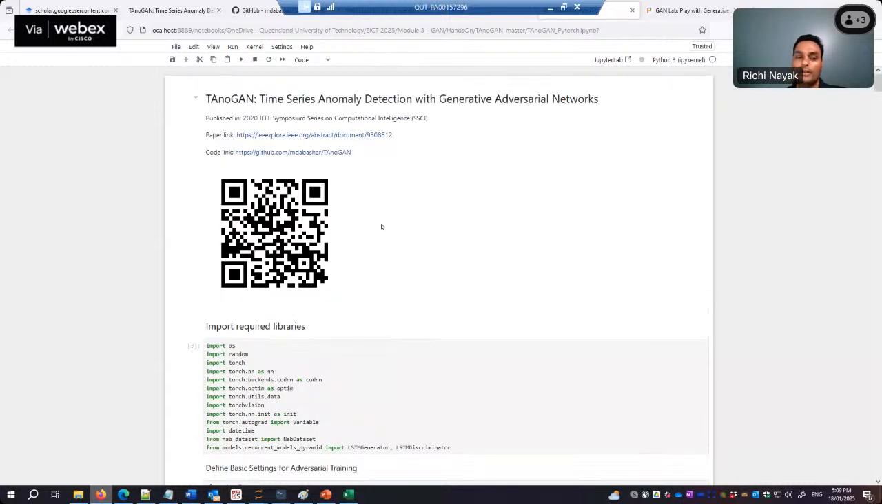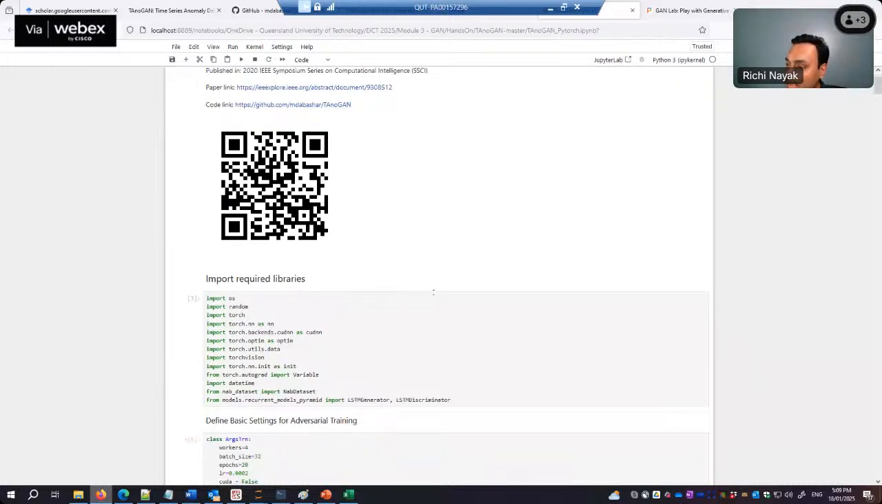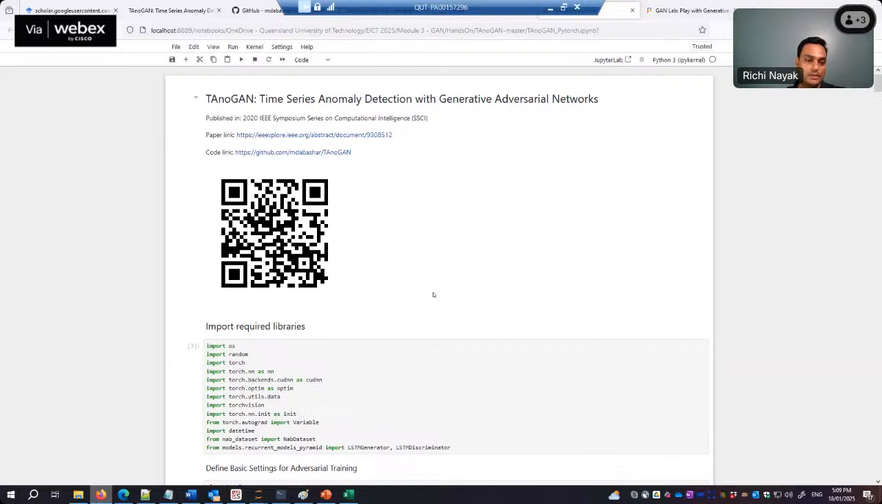I thought that maybe not everyone has a GPU, so in that case, I made this CPU version. So then you can use this one. Okay, so for this one, let me share the link on the chat box.